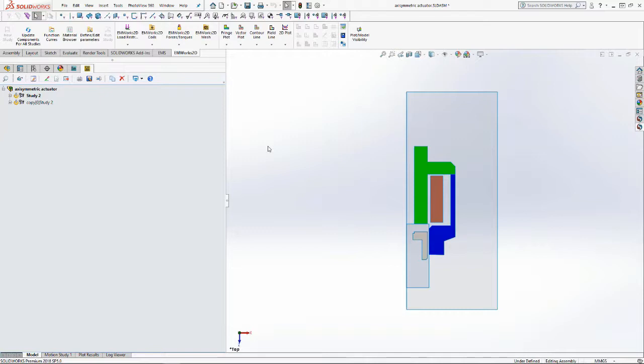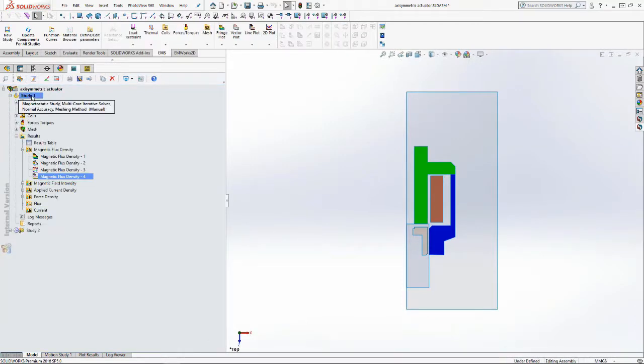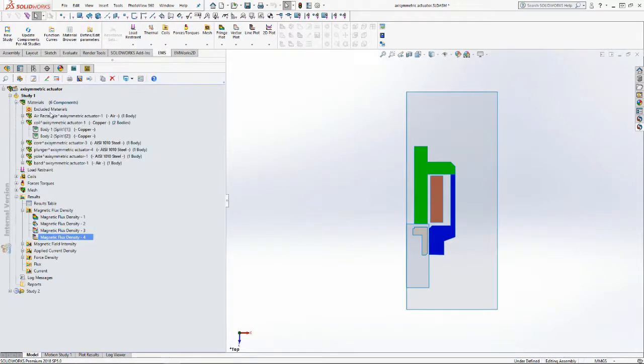So if you change in 2D, you will get this change automatically in the 3D, and the same thing in the opposite way. If you change in 3D, you will get the change or the edit in the 2D model. So you don't need to duplicate this work. Let's go to the EMS tab. So same structure, same tree.